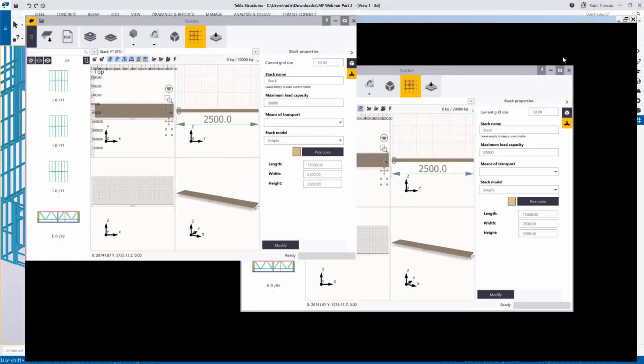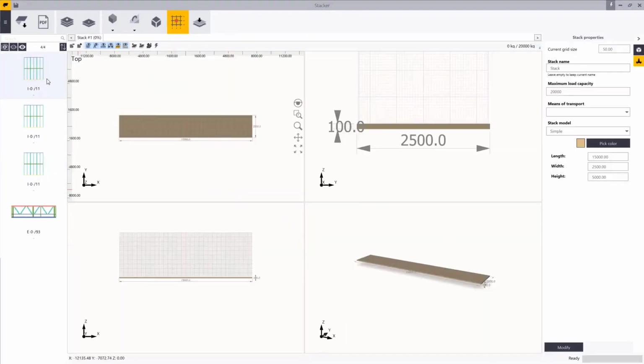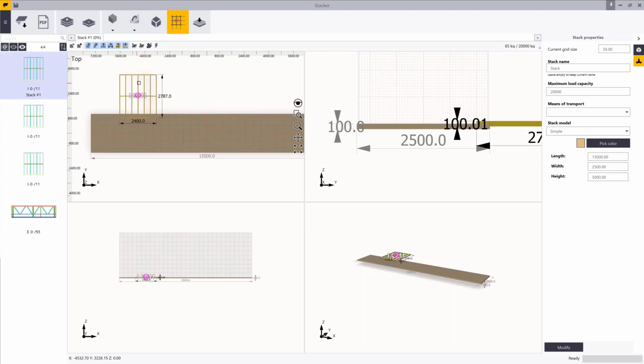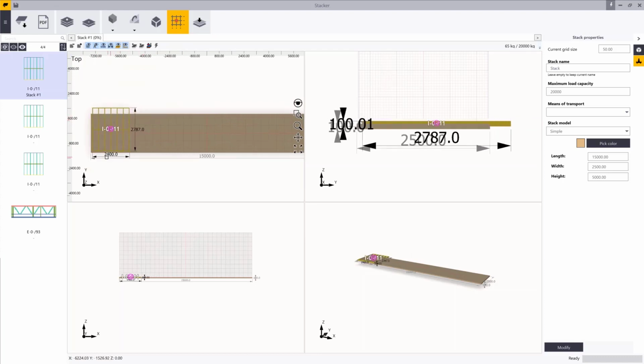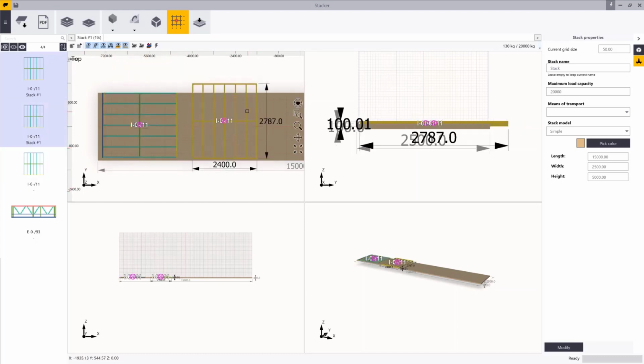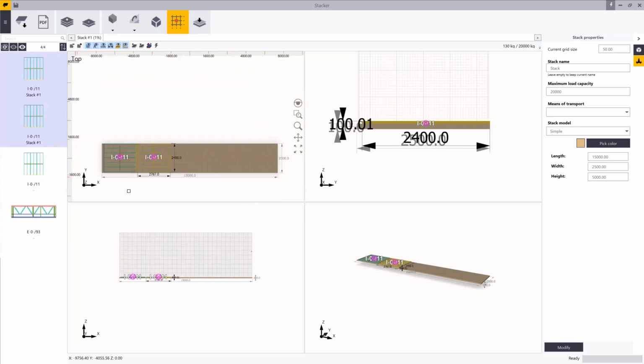So once you're in the stacker, once you've loaded all your assemblies, obviously you can have multiple stacks. You can just start dragging them onto the platform. Once they're on the platform, you see the panel is a typical 2400 just to fit onto the back of it. You can just rotate it and simply put it over here. So you can do that with every assembly that you are loading on the stack.